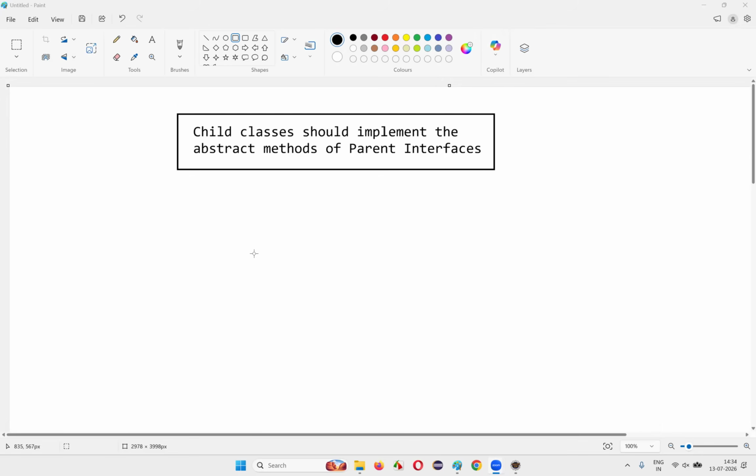Hello all, welcome to this session. In this session, I am going to explain and practically demonstrate that child classes in Java should implement the abstract methods of parent interfaces. So, let's get started.